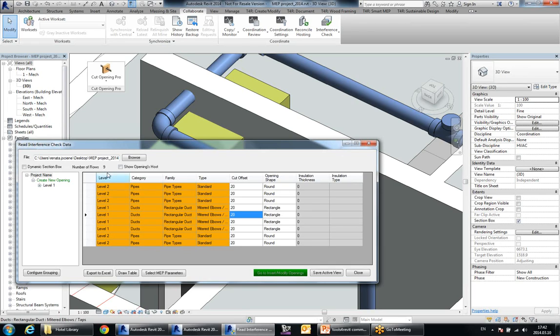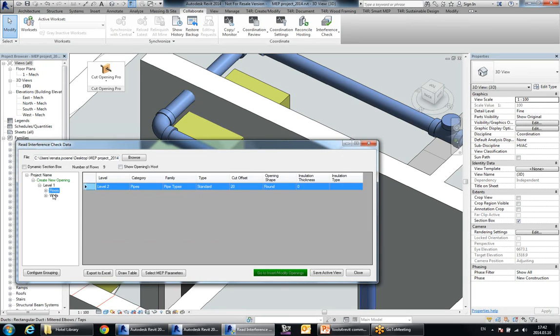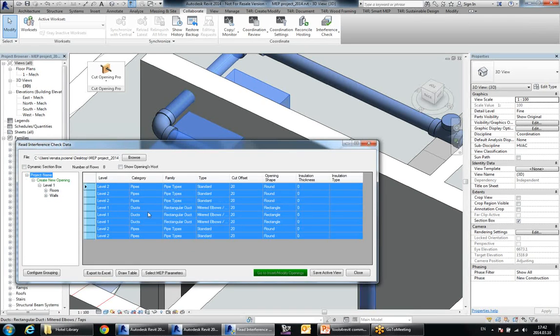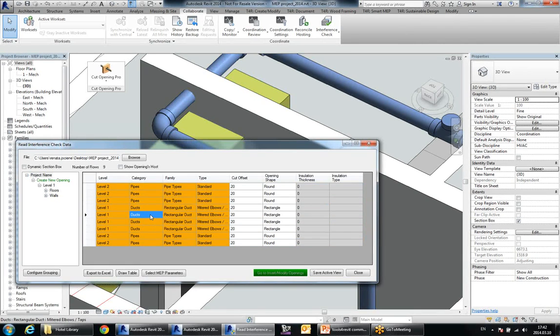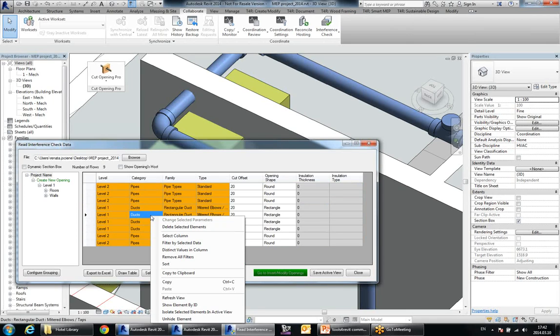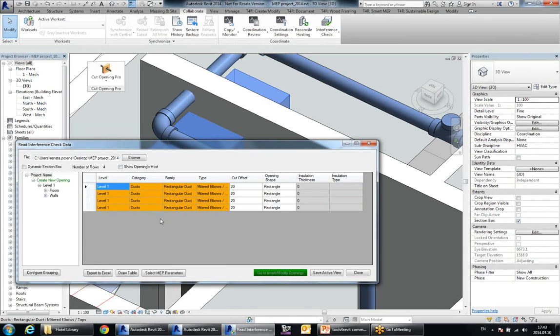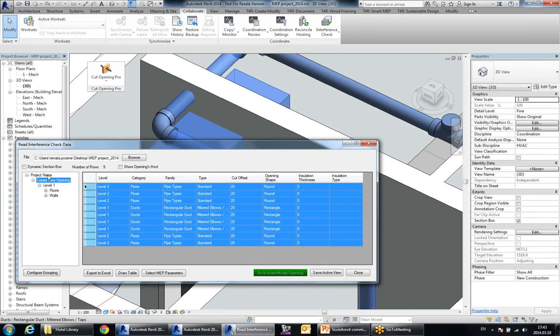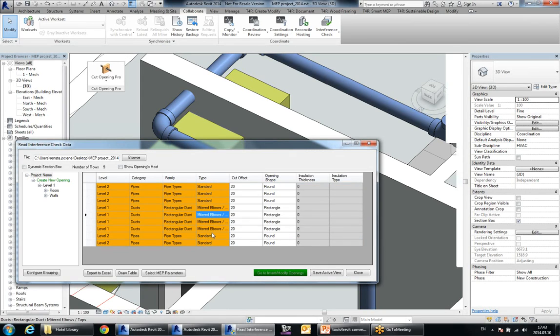Now we have only 9 openings in my project. The tool will create only 9 openings. But if you have a huge amount of openings, you can make a filter. I mean, in the left side of the menu, you can filter just the openings you want. Also, you can make a filter with the right-click menu. You can just press the right-click menu and select filter by selected data. So right now, only the openings for the ducts will be created. So you can filter the openings you want.